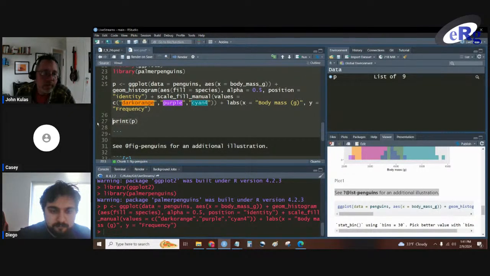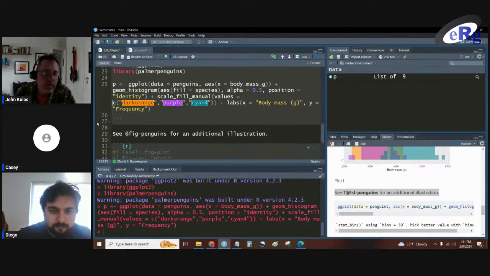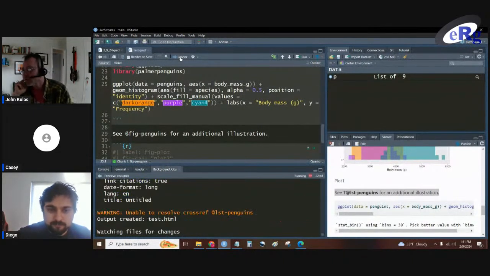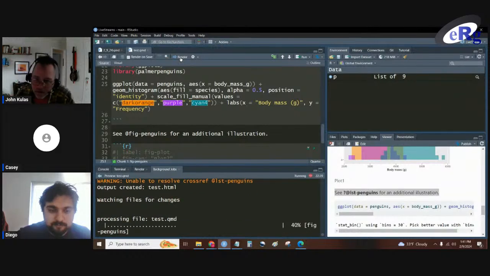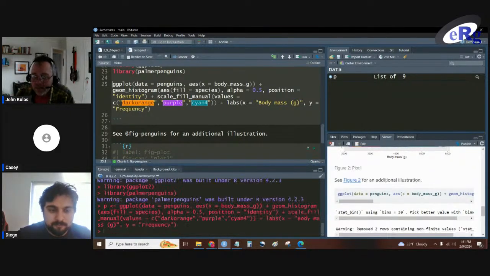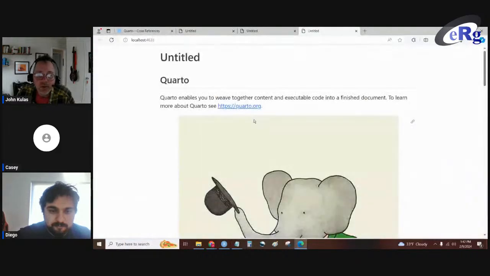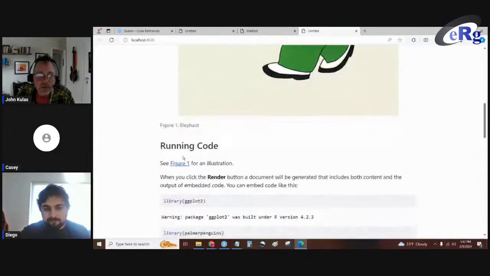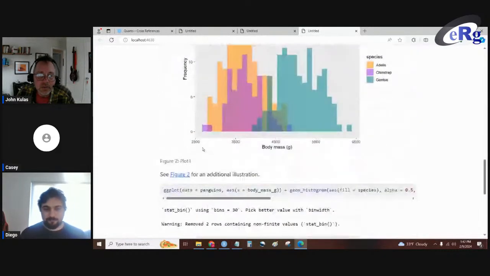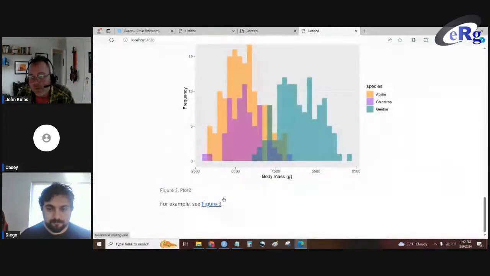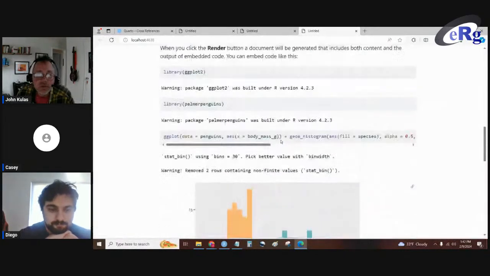So I shouldn't need the p or the print p. Again, one of the beauties of live coding is making these errors and trying to rectify the errors as we go. So there we have our figure 1, elephant, figure 2, penguins, and figure 3, penguins as well.